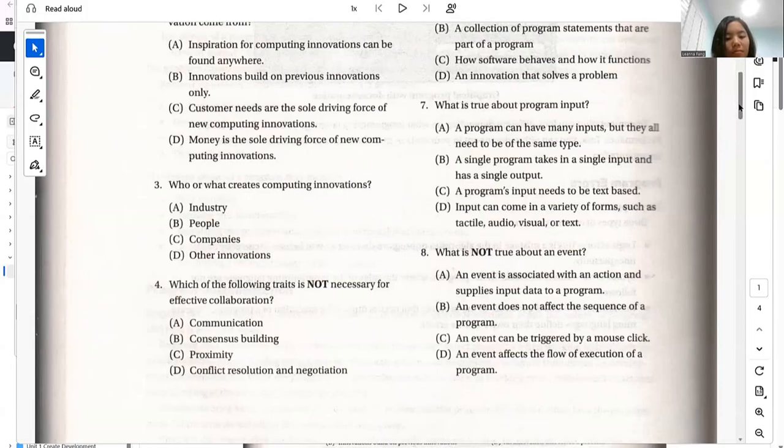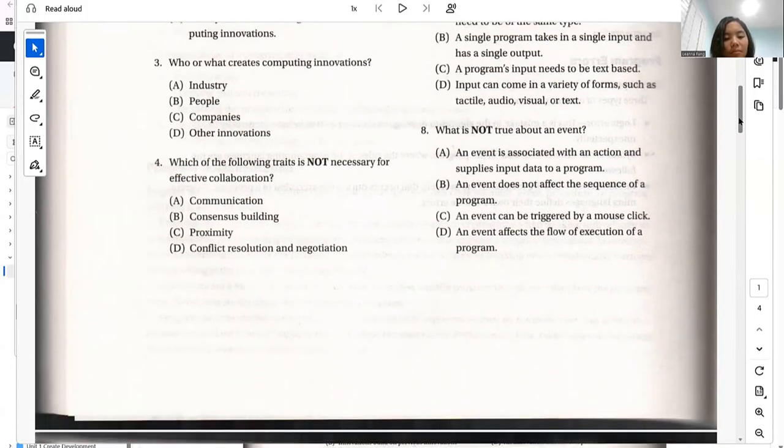Okay, it can come from everything. Number 8, what is not true about an event? Which one is not true about an event? So what is an event then? Before we answer this question, what is an event?